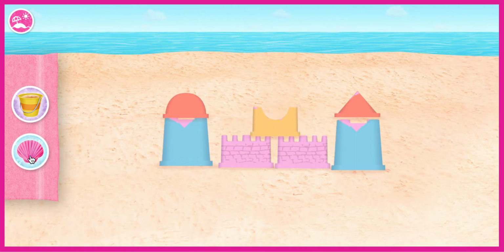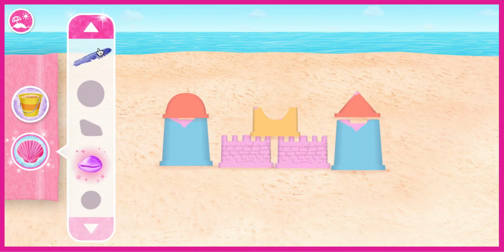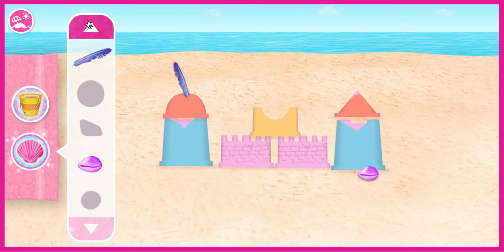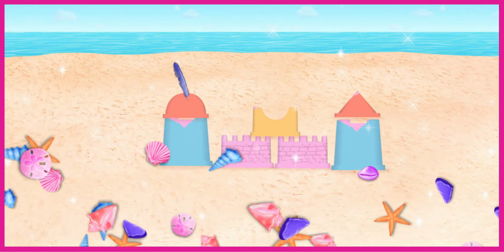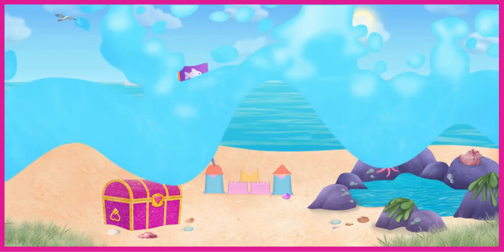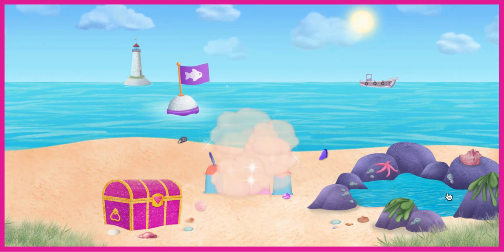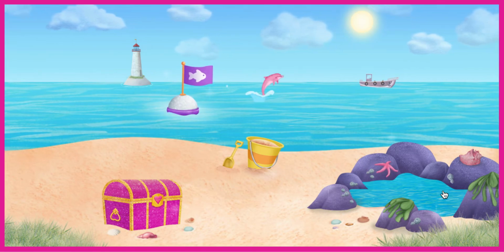How big will you make your sandcastle? Ooh, a new treasure! Pink amazing sandcastle. We can make more sandcastles or play something else now.